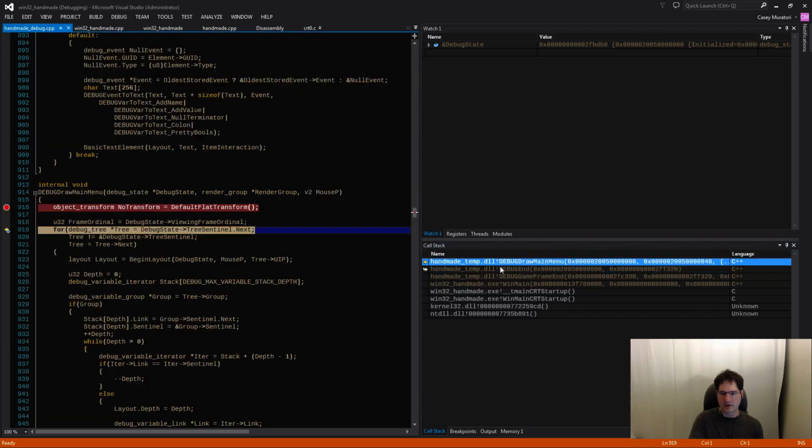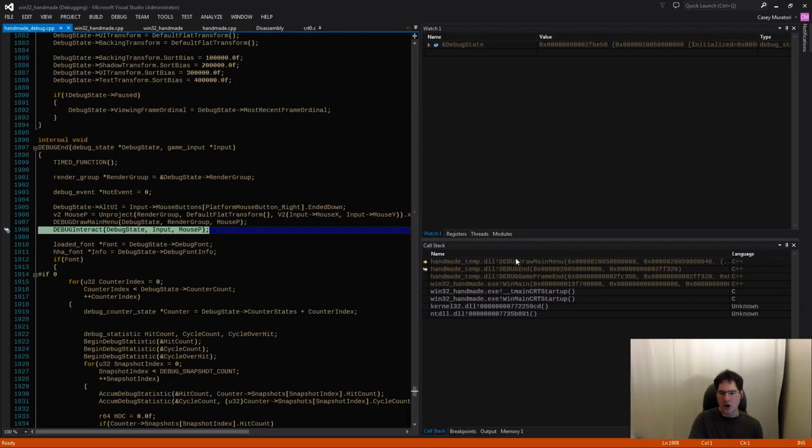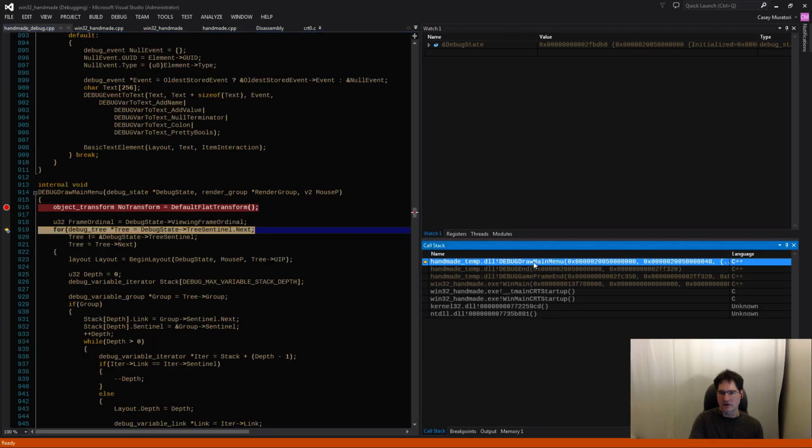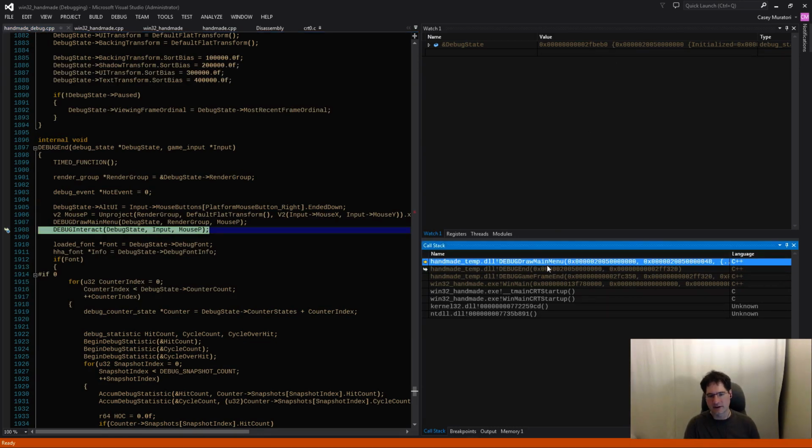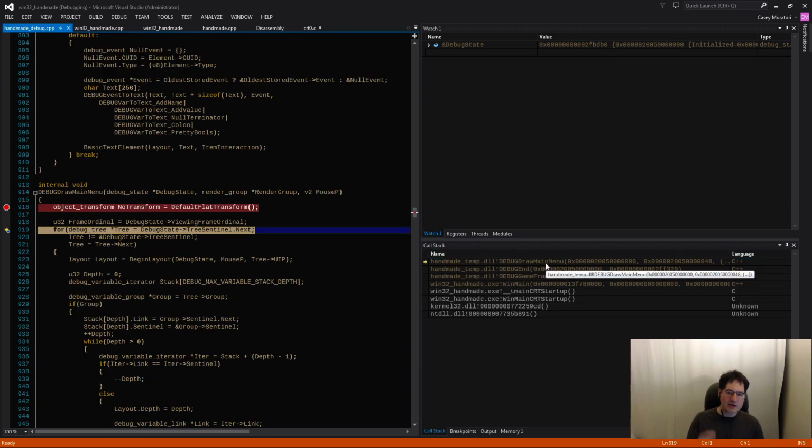Debug end and debug draw menu are two different ones. And you can see that reflected here. When I move between the two functions, you can see it change. It's DB0 here, but it's EB0 here. Two different addresses. And that underscores a very specific thing about the watch window that I don't think Visual Studio does very well, which is that names are not enough to tell you what you actually wanted to see.